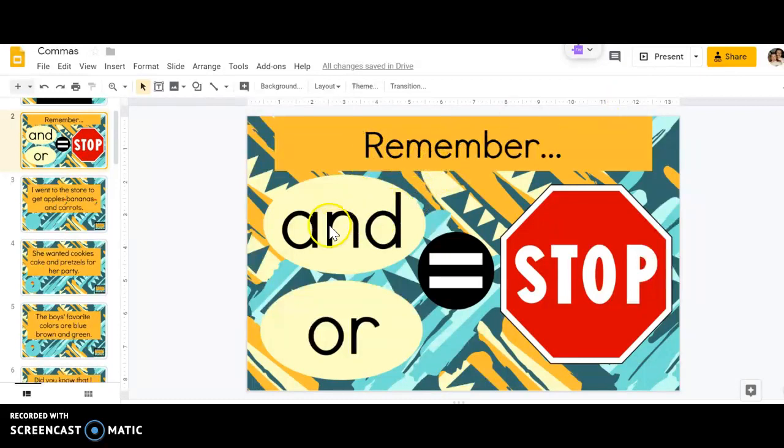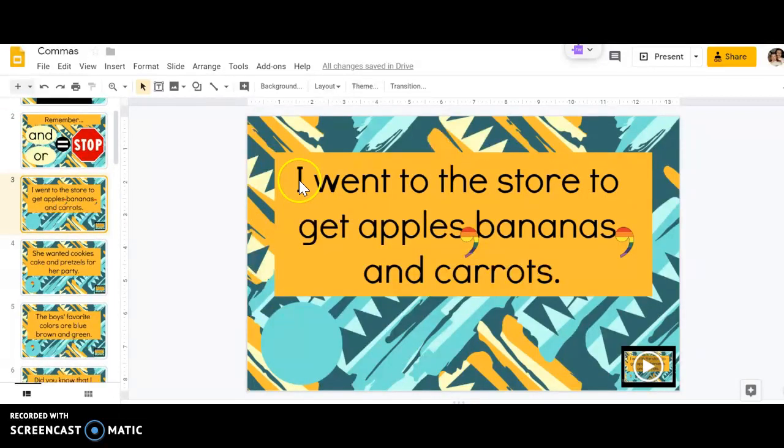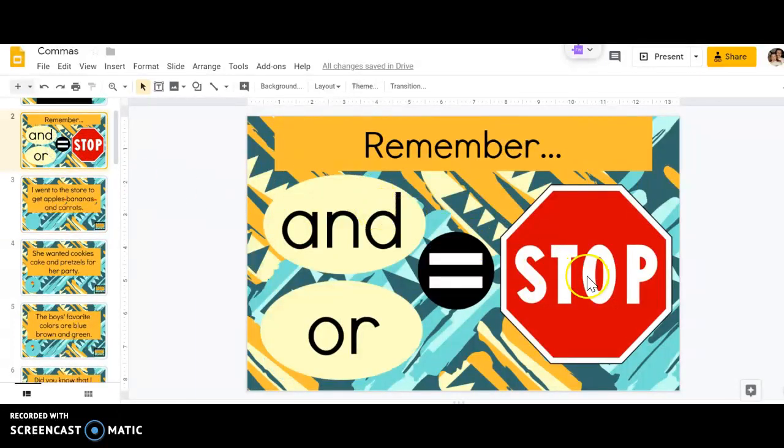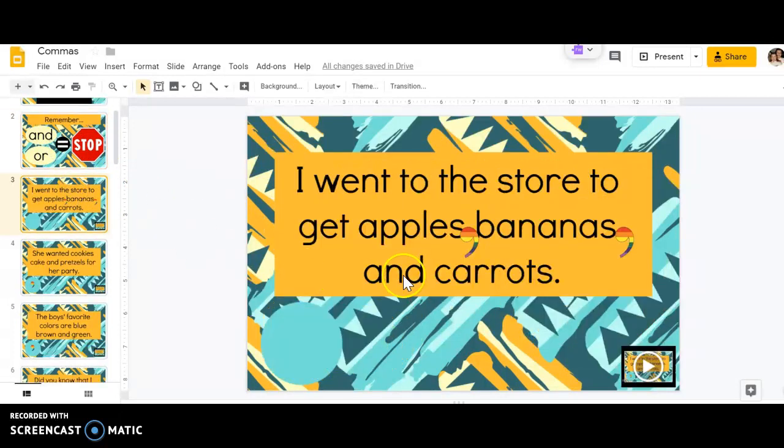Now, I put a remember screen on the first part of your Google Classroom, and this says remember. If you see the word and or the word or, that's going to tell you to stop. I don't need any more commas after those special words, and or. So let's read it again. I went to the store to get apples, bananas, and there's that magic word, and tells me to stop. So I'm going to stop using my commas, and carrots. So I have 3 things listed and 2 commas. I'll always have 1 less comma than the number of things I've listed.